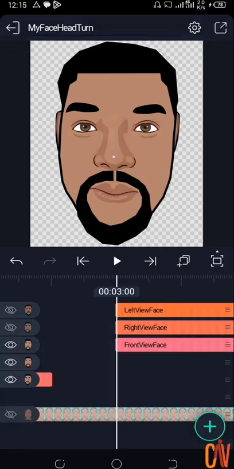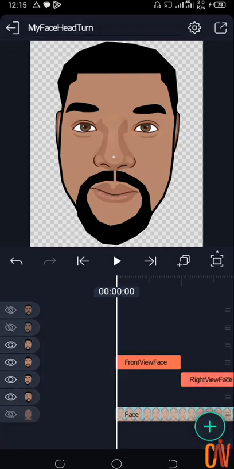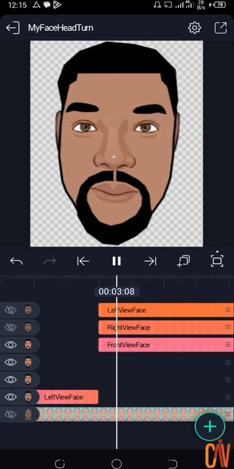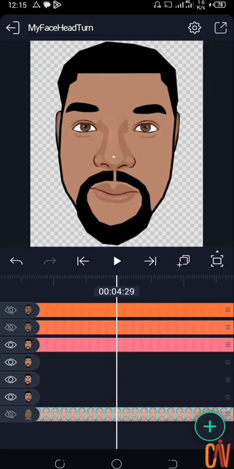Okay, so with this now we have a front, left, and right, then back to the front. So now let's leave it at, make it run for 5 seconds. 5 seconds, yeah.